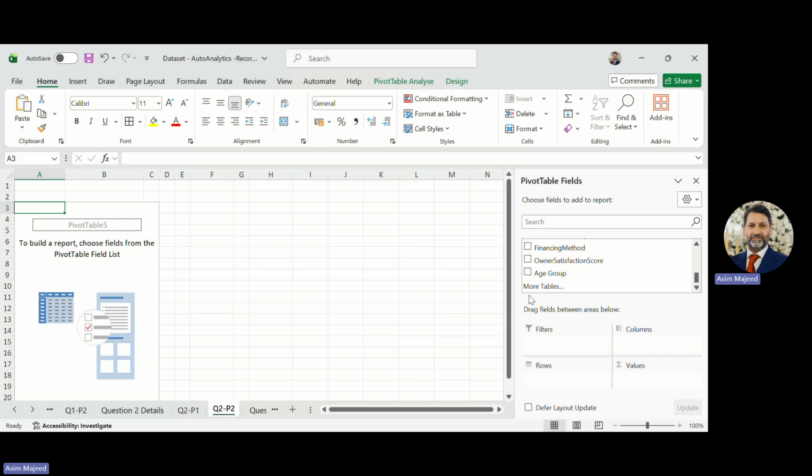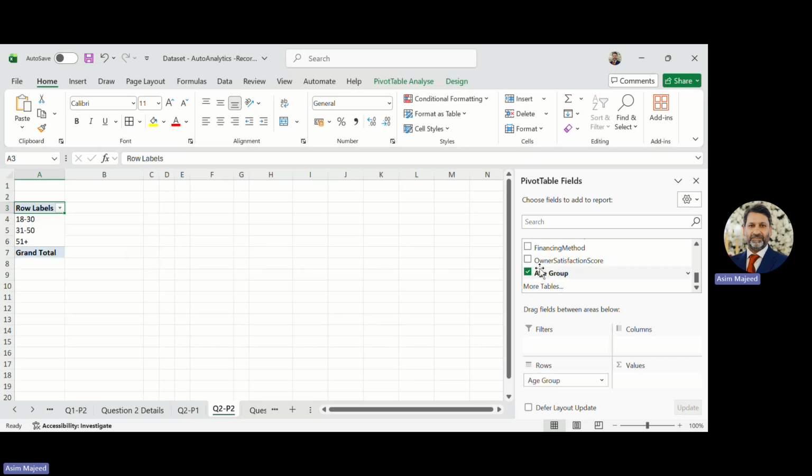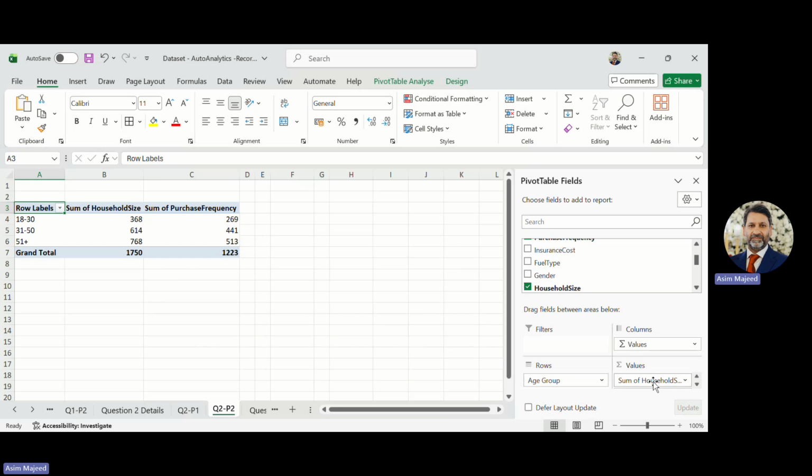So instead of having the age, what I've done is that I have got the age group. Once we have the age group in here, the next thing we did was the household size. Household size goes into the values in here. And then similarly, we have the purchase frequency. Here we go, and that also goes into the values in here.